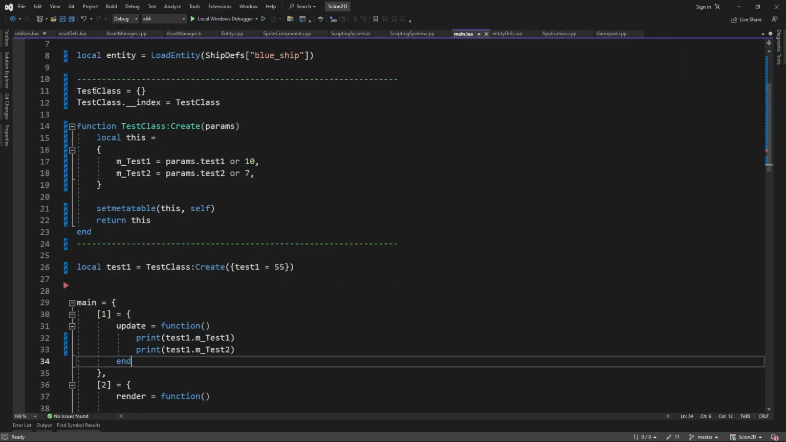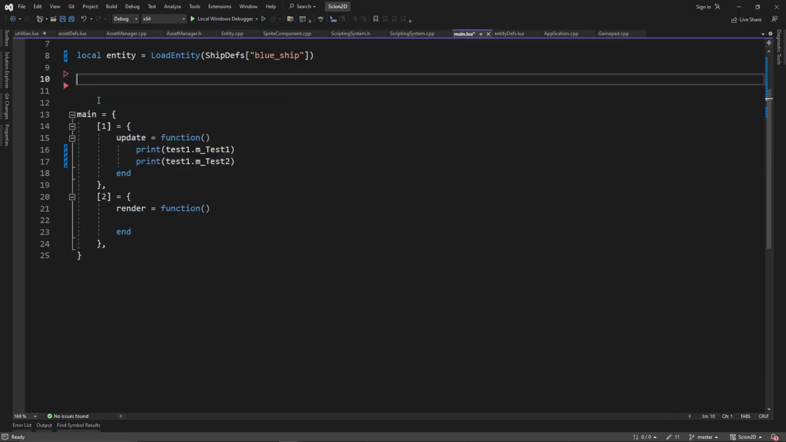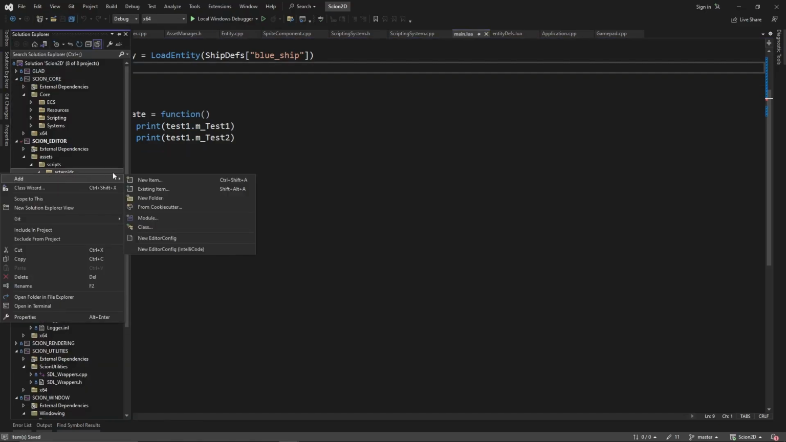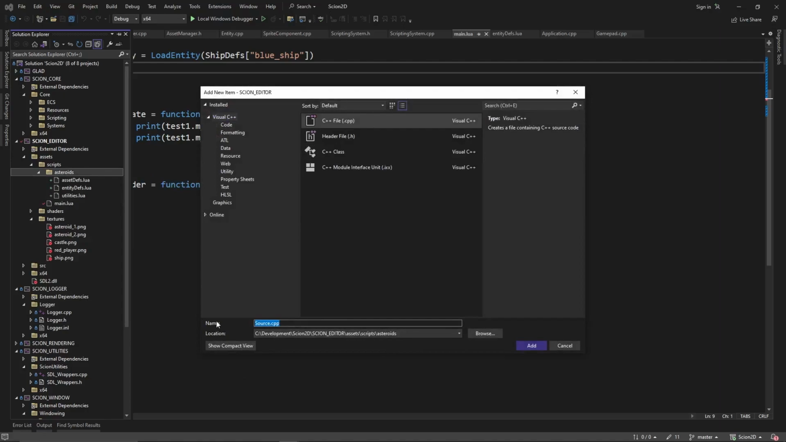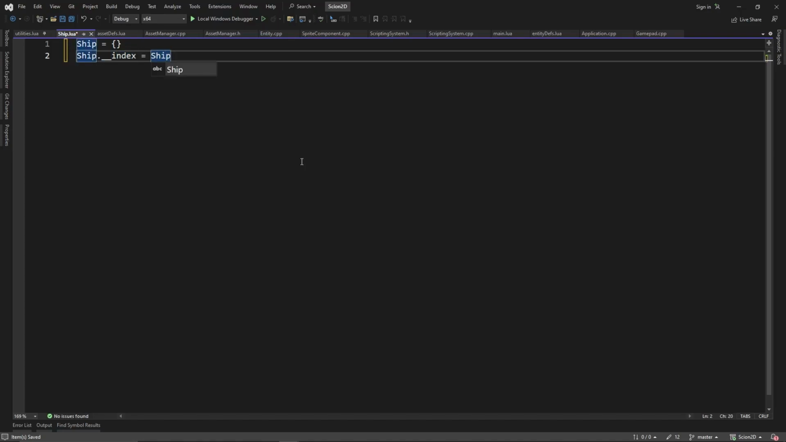Now that we have a simple idea of what a class is in Lua, we can get rid of all of this and start our ship class. We'll start a new script, add over here, new, and call it ship.lua. And we'll go ship is equal to a table. So we're basically creating the namespace for the class. Ship.index is equal to ship.